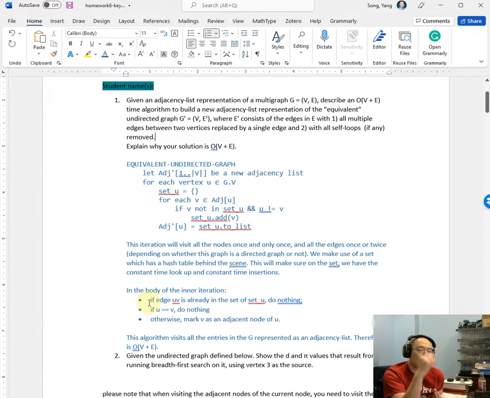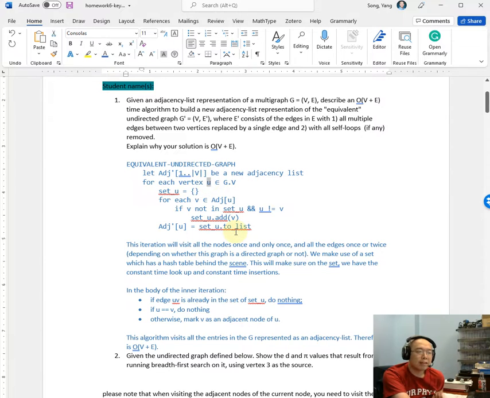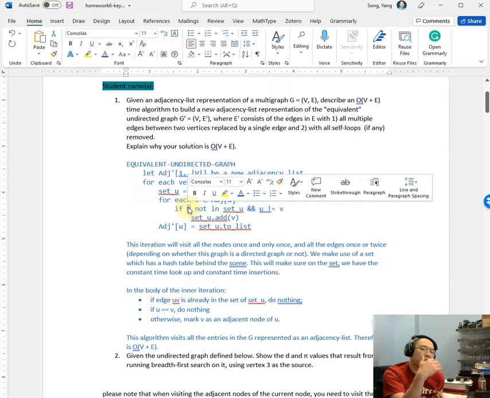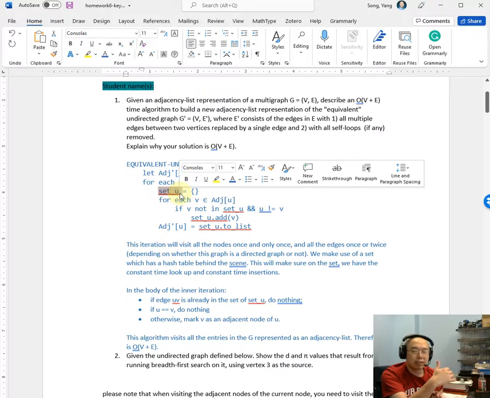For each node I'm holding, I want to visit all the adjacent nodes and check two things. I want to create a set, and this set records the adjacent nodes I already know from the current node U. If we have a V that node U is connected to, I want to check whether this node V is in my set or not. Here I'm using the data structure set in Python, and if you want to use a hash table, that is fine too.